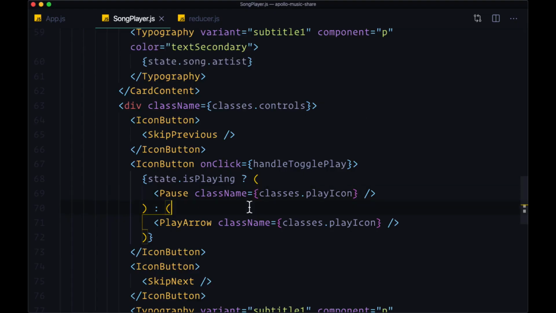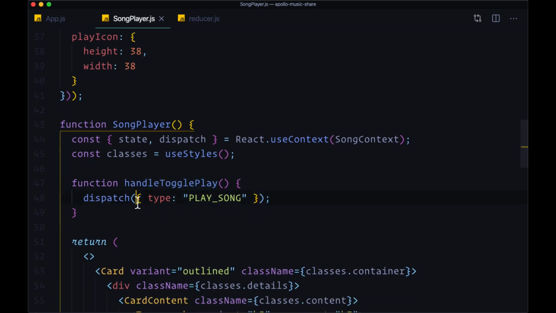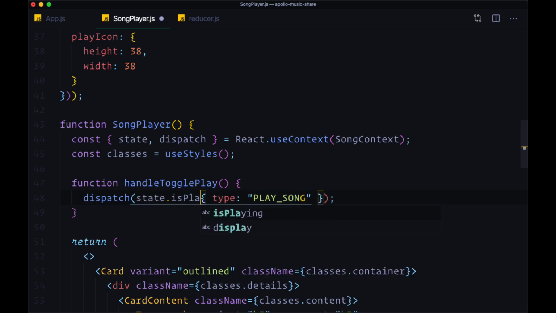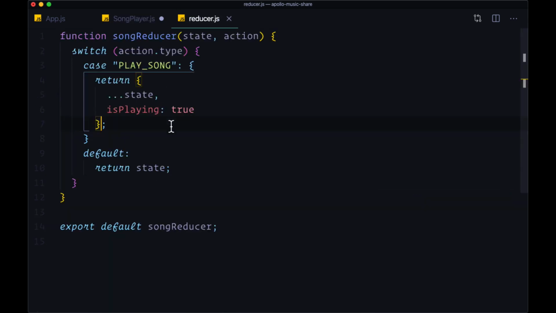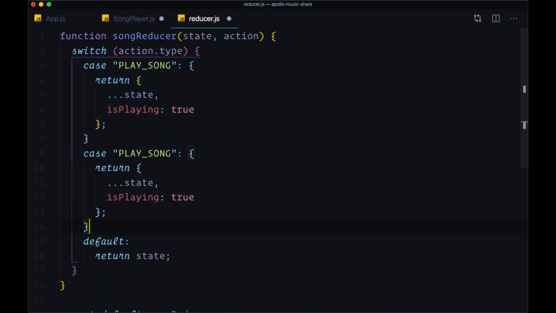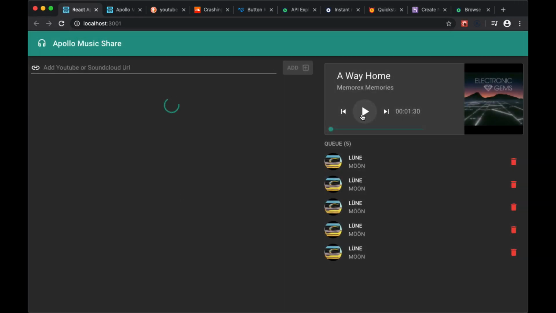We need to toggle it so that when isPlaying is true, we can set it back to false. And the way that we can do that within handleTogglePlay is we can add a conditional where we can conditionally dispatch a type according to state.isPlaying. If it's already playing, then we want to pause the song. So we'll dispatch an action with the type PAUSE_SONG. Otherwise, if it's not playing, we'll play the song. So let's create another case that'll just be the opposite of PLAY_SONG, PAUSE_SONG, where isPlaying is false. And then we'll see that we can toggle the play button just like that.